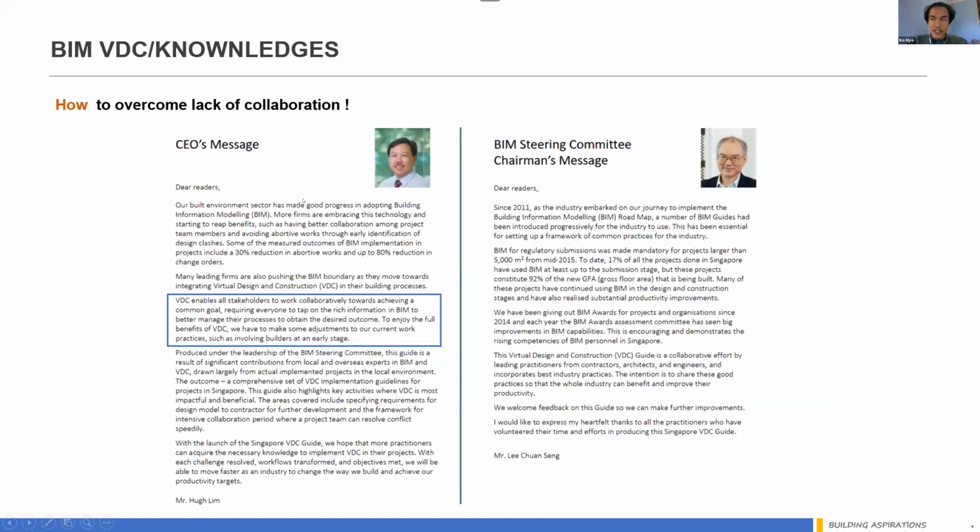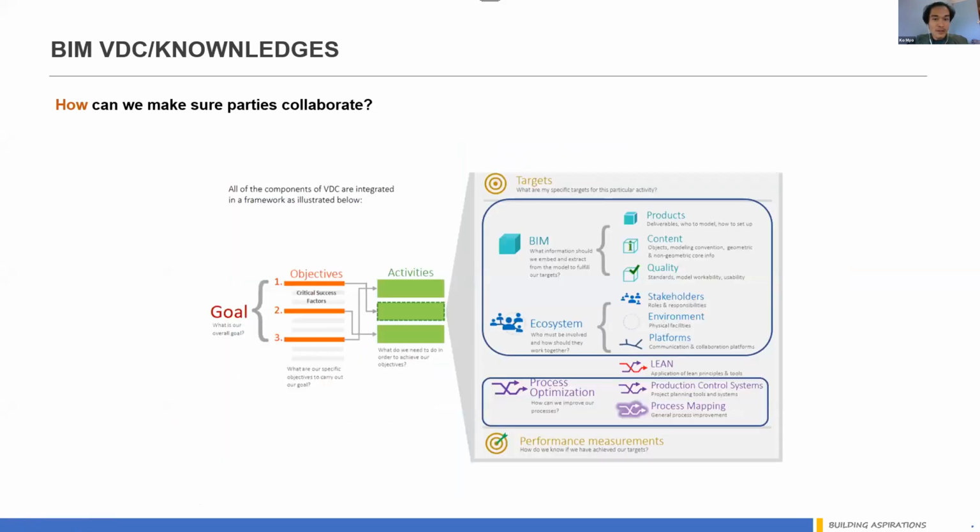What the VDC guide actually is, is more about collaborating and working with different parties. This is a CEO message for the VDC guide. You can see people talk a lot about collaboration. So you can see the VDC framework derives from a few items.